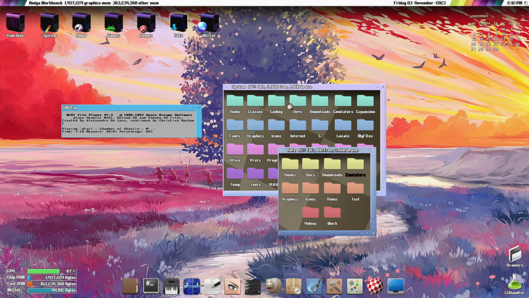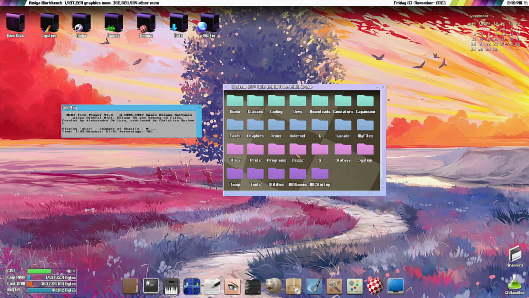You've got tons of data, so you've got assets, you've got things like books, you've got graphics, you've got textures, you've got 3D models, you've got videos, you've got audio, ROMs, and icons, and quite a lot of stuff, to be honest.